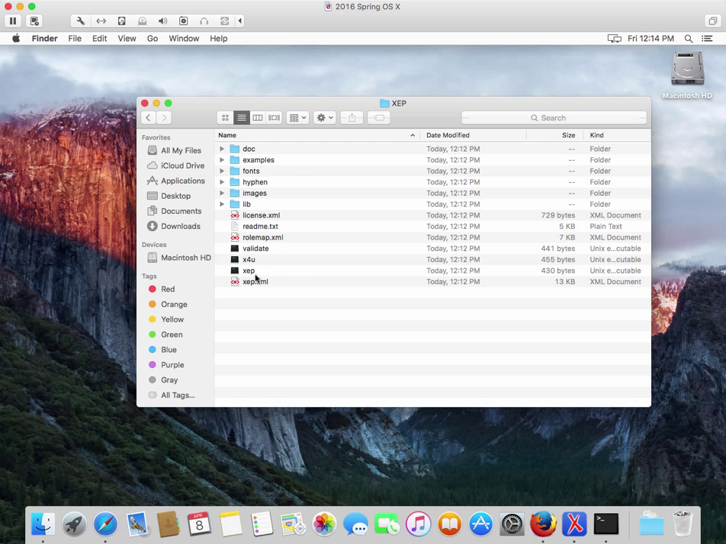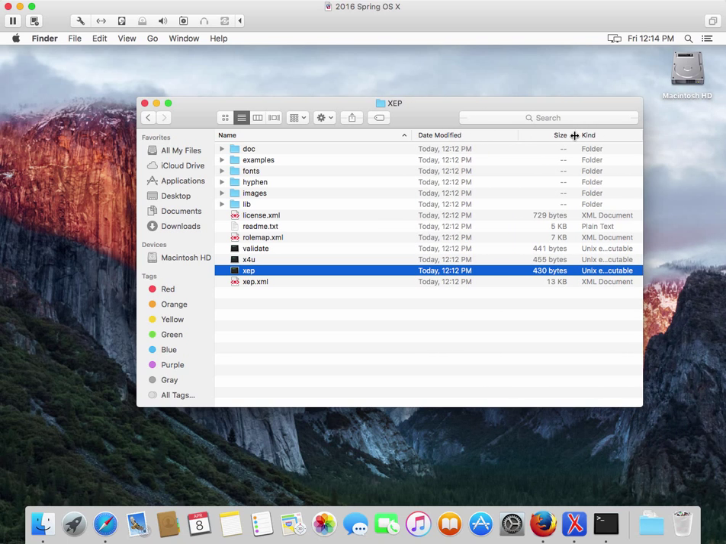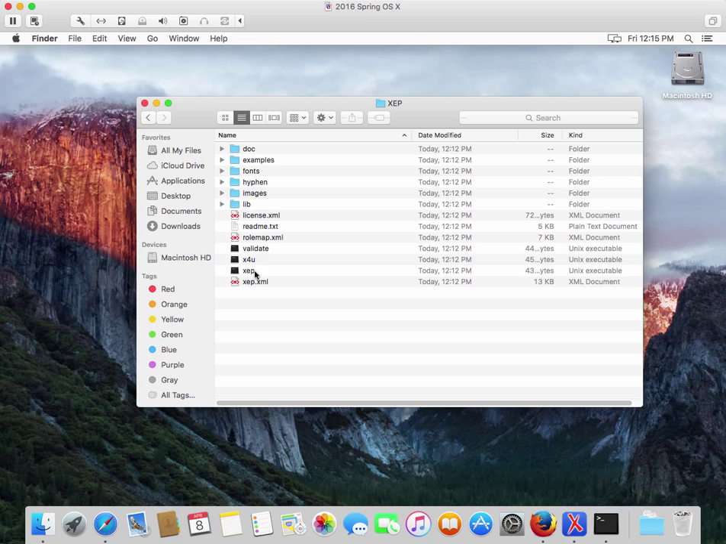So the file that we're going to want to point at when we're doing the execution is this XEP Unix executable. See if we can get a little more space there. Well, you have to trust me, it says Unix executable there somewhere. Perhaps, there it is. Okay, so that's what we want since we're in a Linux-like operating system, which is what OS X is. So that's the file we're going to point to with the install.